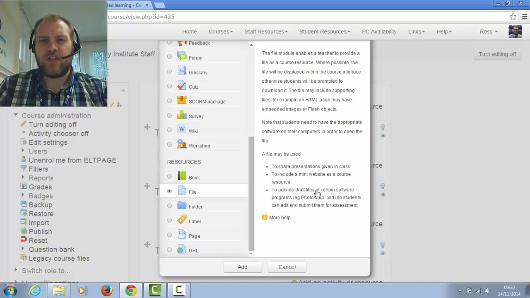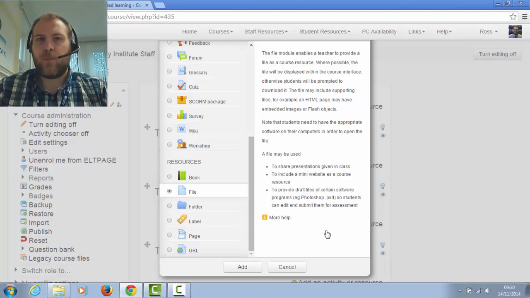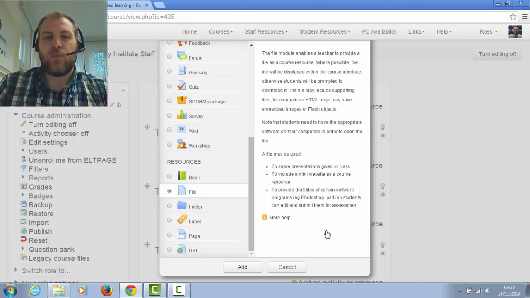And it gives me some suggestions. I can share a presentation, a website as a course resource, and draft files for certain programs. So there are no limitations to the types of files that you can use on Moodle. You can use PDFs, Word documents, PowerPoint files, audio, video. There's an example there of Photoshop or CAD software or specialist files, Pro Tools or anything like that. You can use those files. It's just a file storage system in that example.